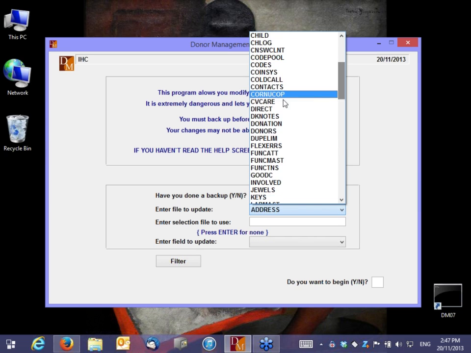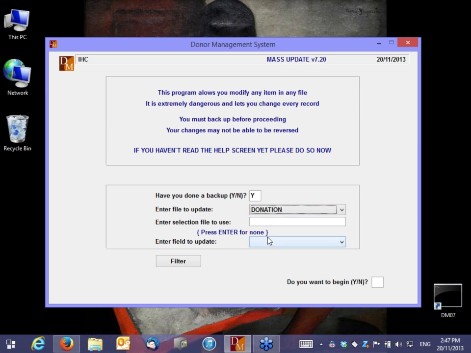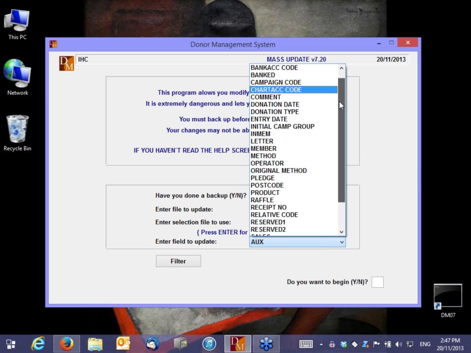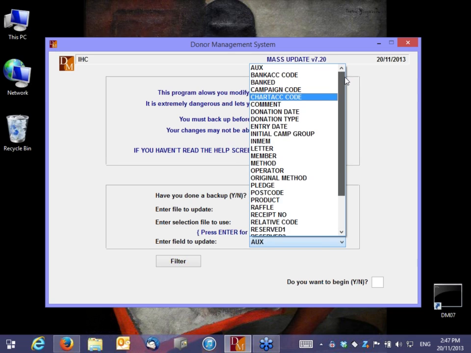So for example, I'm going to pick the donation file, and I can have a selection file, and then it says, what do I want to update? Now, the difference between this program and the bulk code and the bulk campaign is there are no checks. So, for example, if I say I want to change the campaign code or the chart account code, the system doesn't know what I'm doing. This is a generic program. It won't make sure the chart account code is one of our real codes. So you have to be very careful what you're doing.